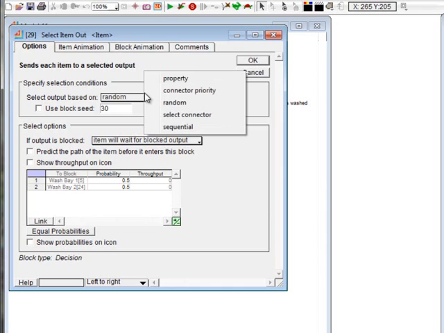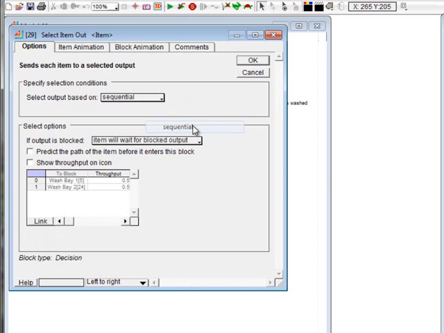I could make it random, so 50% of the time I go to one, 50% of the time the other, kind of a random selection. I'm actually going to make it sequential, and this means that it will go to one wash bay and then the other wash bay, and then alternate back and forth.